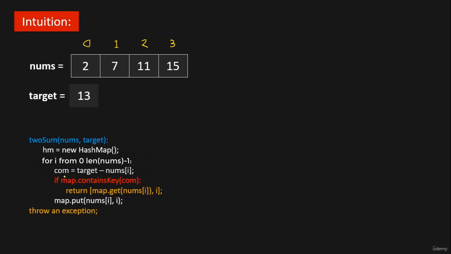Then we're going to calculate the complement, target minus the current element, and then we're going to check whether the complement exists in our hash map. If it exists, then return the index from the hash map and the index of the current element, return them as an array. If not, then insert the element and index to the hash map. If we find no TwoSum, then we'll throw an exception or we'll return false or null depending on the programming language. This time, we choose this different target.